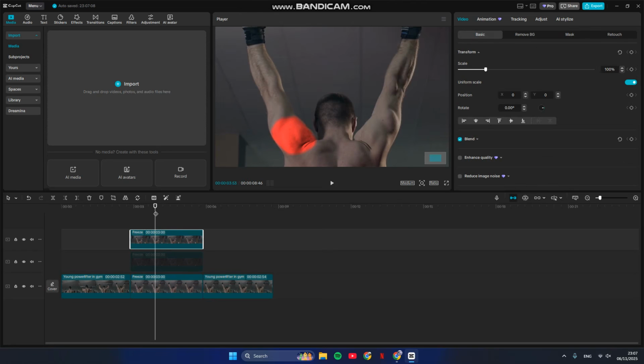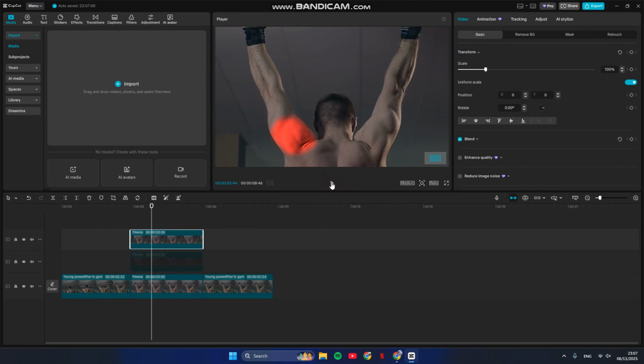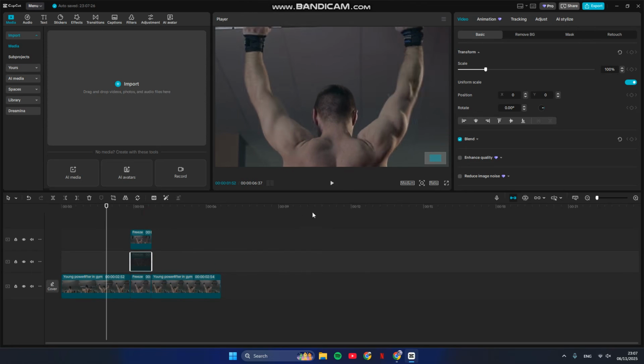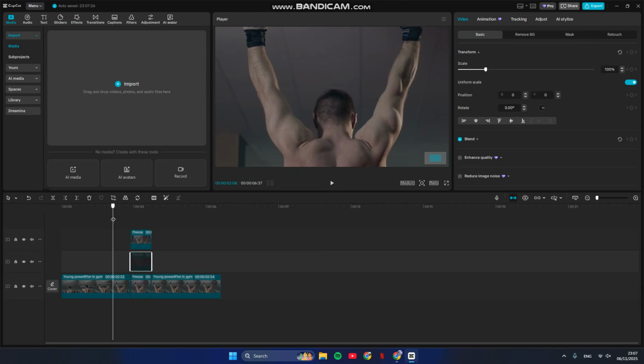Okay, so let's preview the result. Okay, so it will become like this. You can just trim the freeze frame to make it shorter. So that's how you can highlight your muscles in a video. If you want to adjust, for example, the right hand in here, you can just follow the same steps.